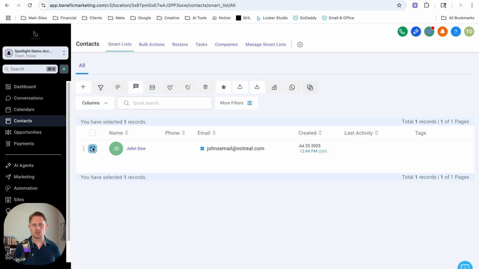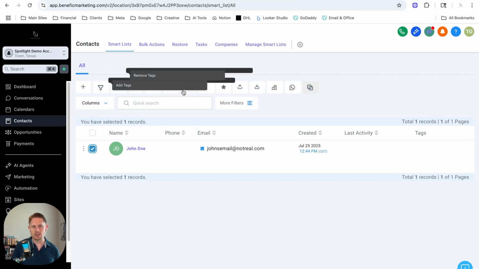So let's say I want to choose John and three other individuals. We can send them an SMS or send them an email all directly from a click of a button. We can also add or remove tags, so maybe it's your database nurture or something else like that. Newsletter enrollment, you can change, add or subtract those in bulk directly from this screen here.